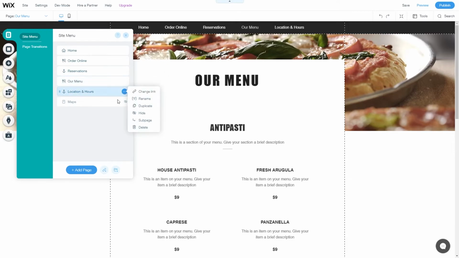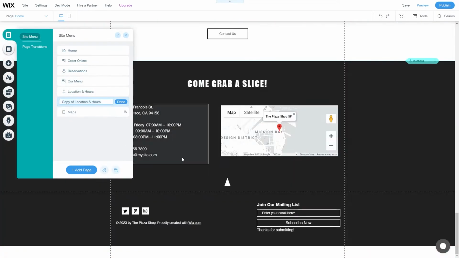When we want to create a copy of our location hours page, we need to click on the duplicate button. In this way, we create a copy of our page. Also, we can use the same page for different purposes, but we don't need this for now, so I'm deleting it.